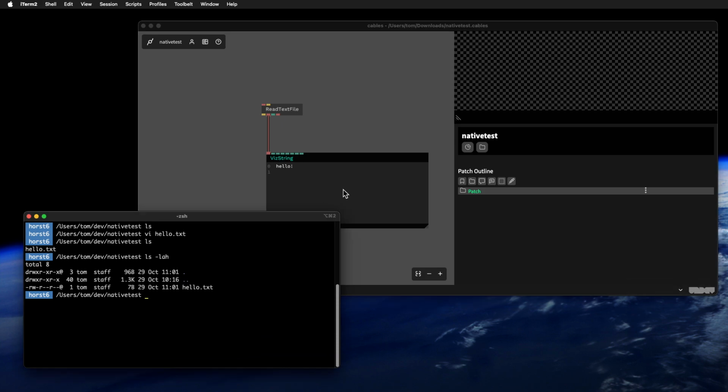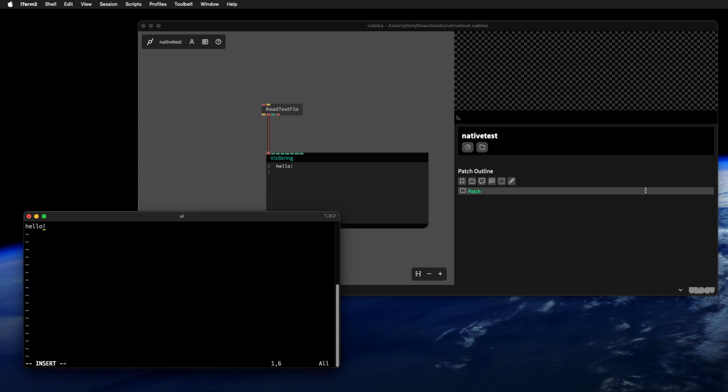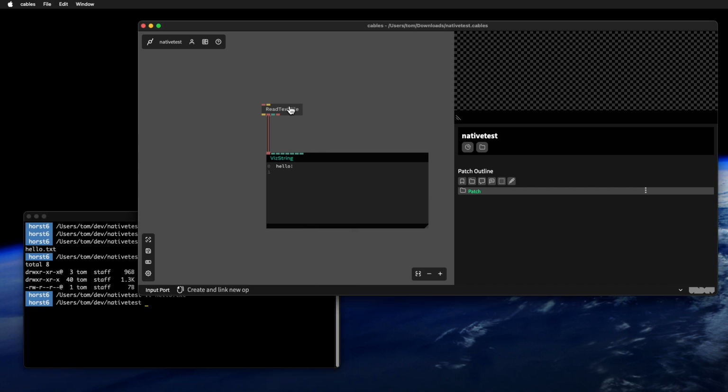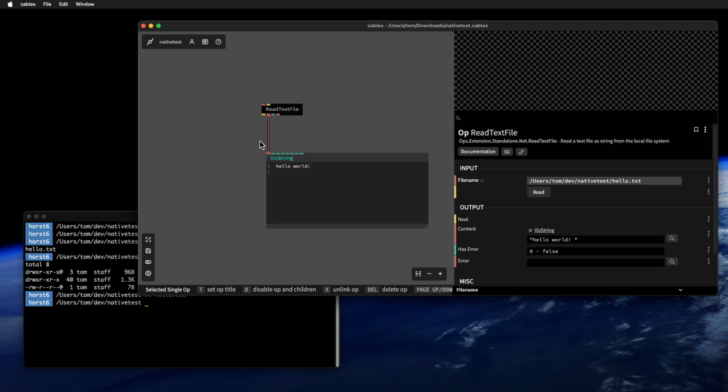So nice. So now I can edit the file again and add something here and save it. And this is still the same, so I can click read again, and then you see it changes to hello world, to the actual content of the file.